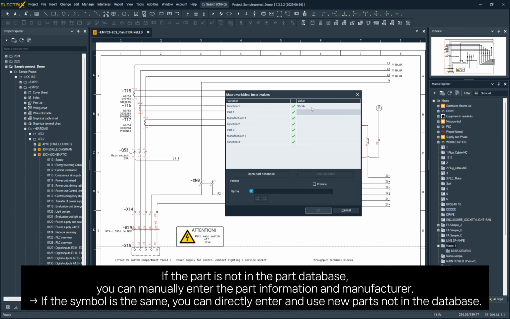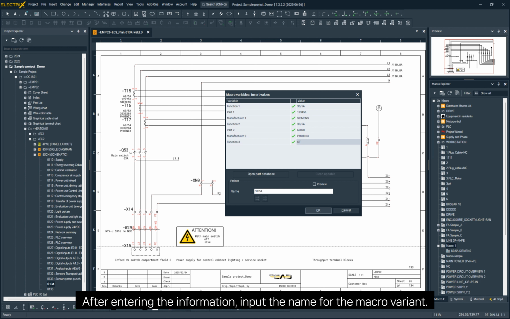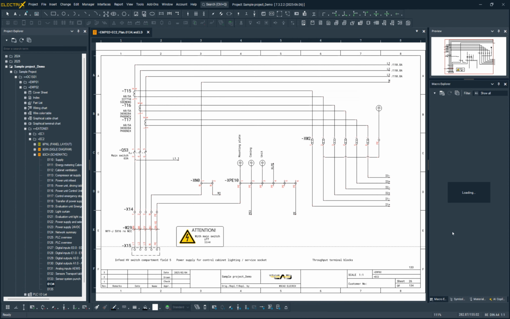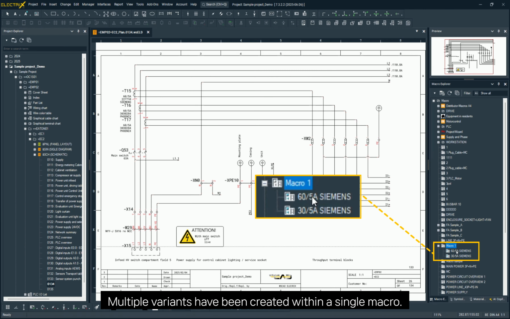If the part is not in the part database, you can manually enter the part information and manufacturer. As long as the symbol is the same, you can use new parts not in the database by entering them directly. After entering the information, input the name for the macro variant. Multiple variants have been created within a single macro.